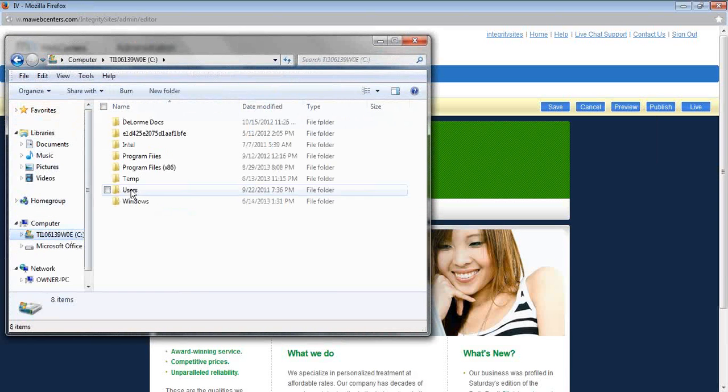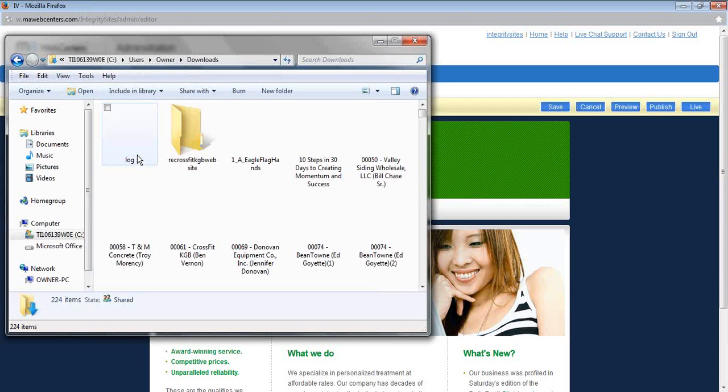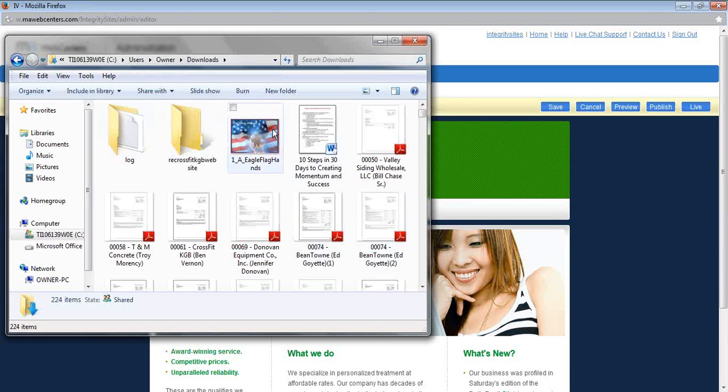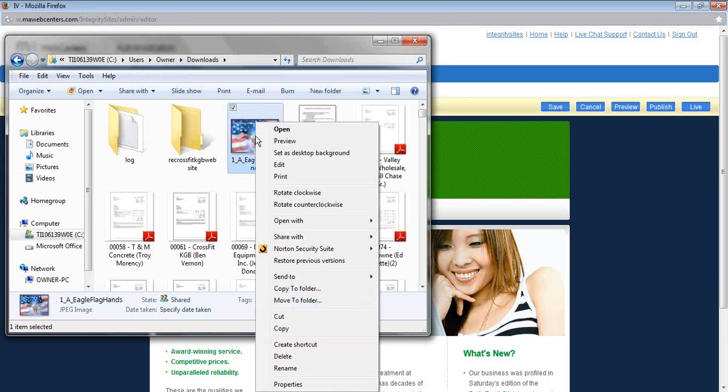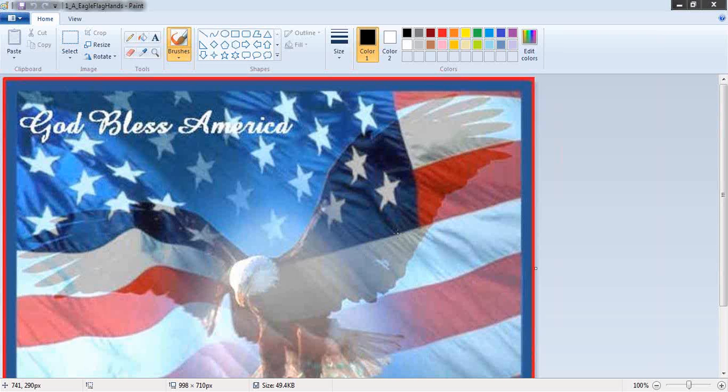locate an image, such as this eagle flag. If I right-click, I can see it is 998 pixels wide by 710 pixels tall. If I click this with my right-click, I can open with Microsoft Paint, and I can resize it and edit from here.